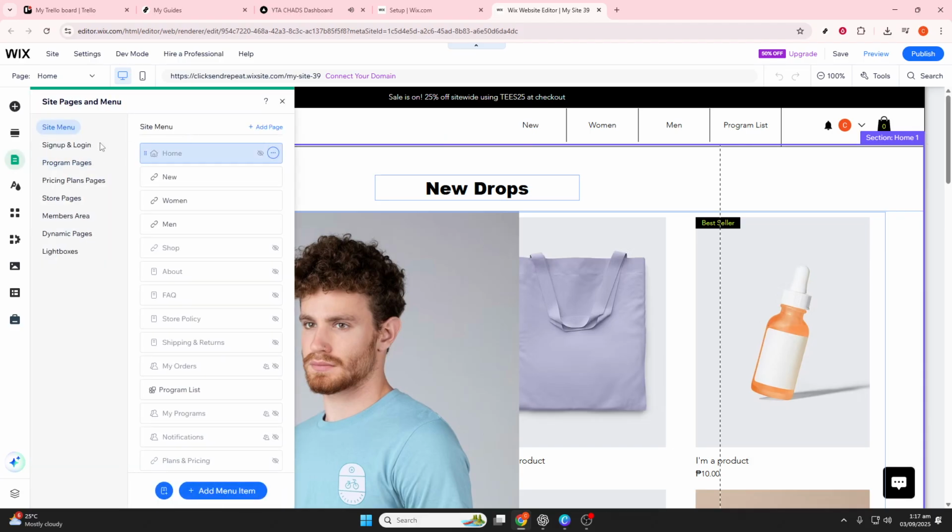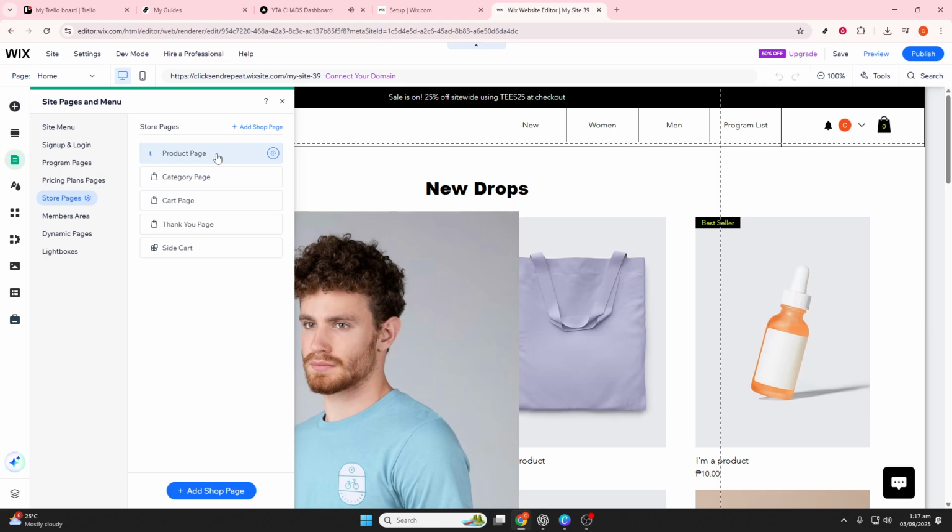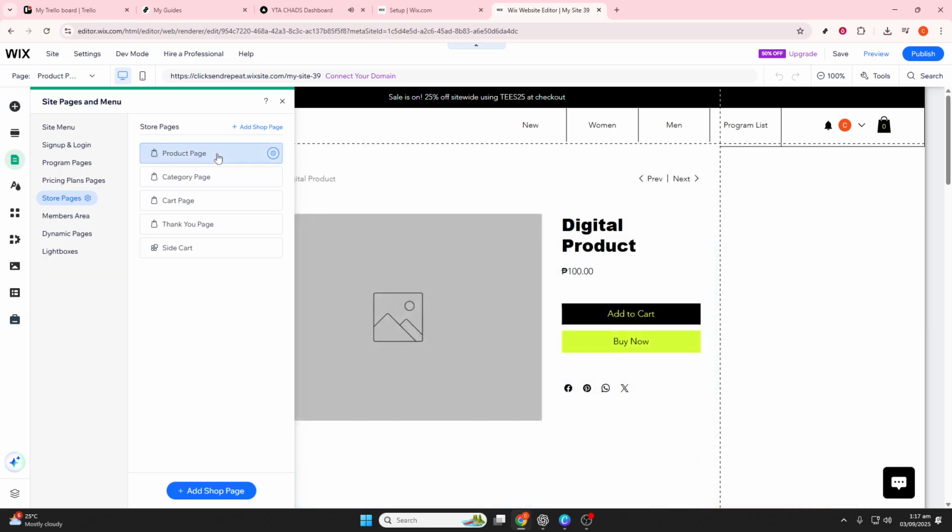To add a new product, click on Manage Products, then proceed to Dashboard, followed by Store Products, and click on Plus New Product. You'll see the option to add a physical product, so go ahead and select it.